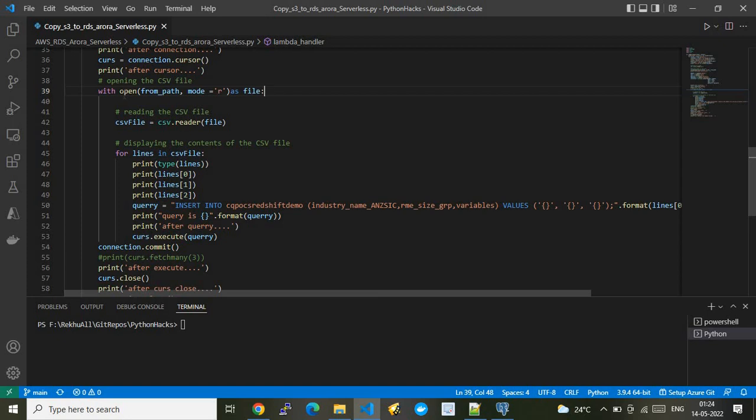All right, and then what we are doing is I'm reading the CSV file. And you see this is the CSV file, and from the CSV file what I'm doing is we are reading it line by line.